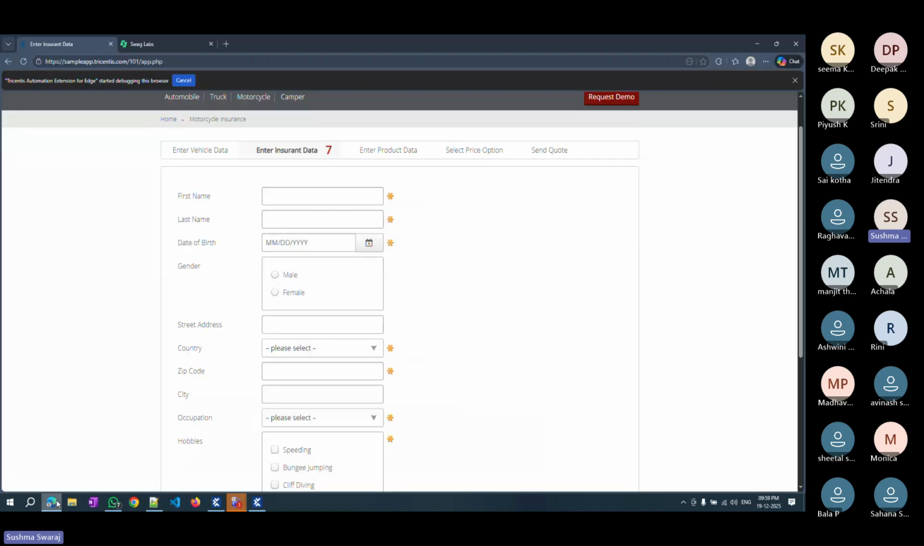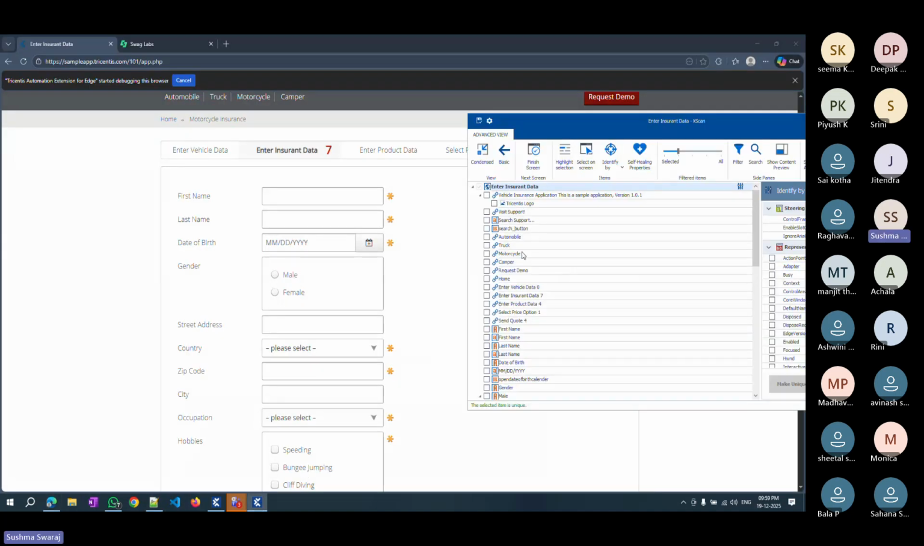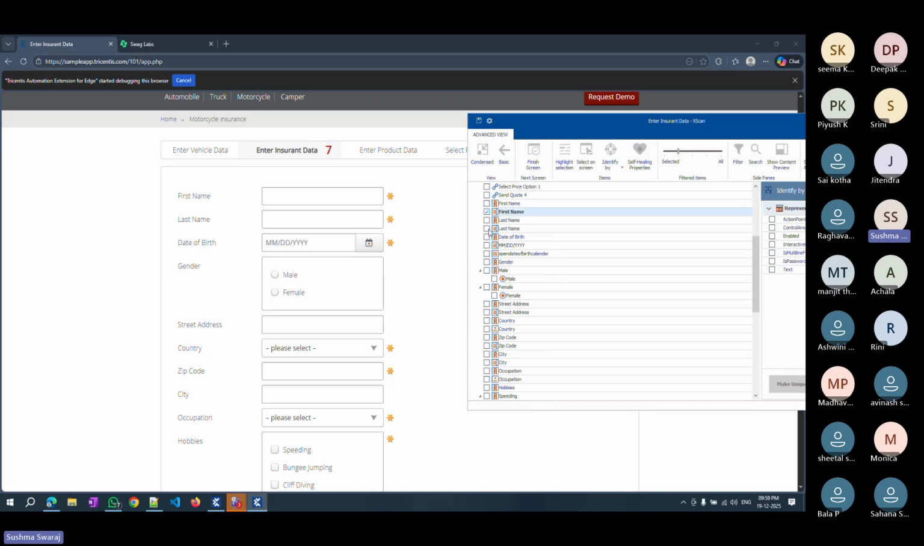Let me open this. So you can see all the values. I will go with first name and last name. You can see first name and last name. I will select this. If I select these particular values and highlight them, you can see this is a label and this one is a text box. So I want the text box.